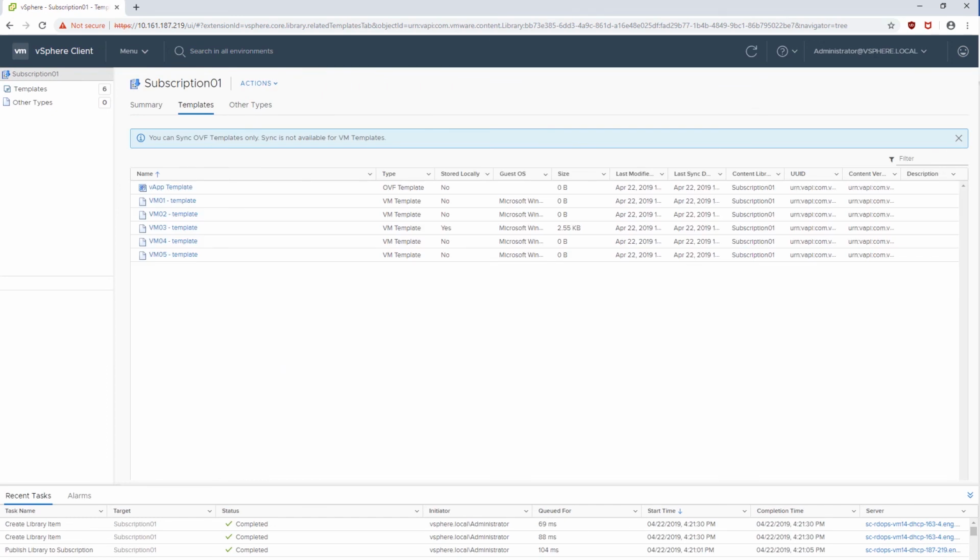For more information about subscriptions and managing content libraries, see the Virtual Machine Administration documentation at docs.vmware.com.